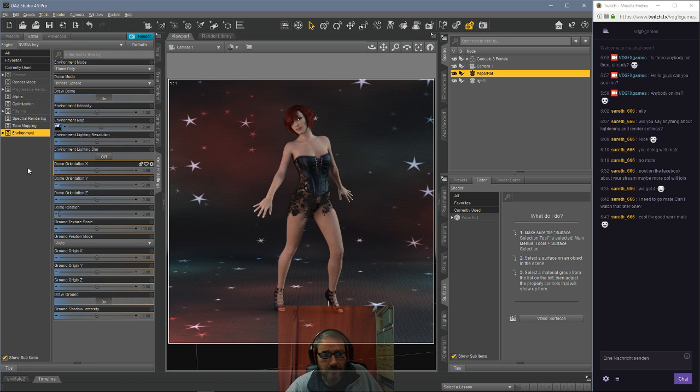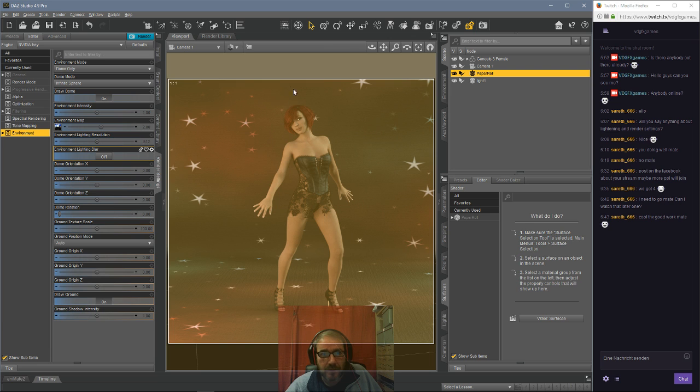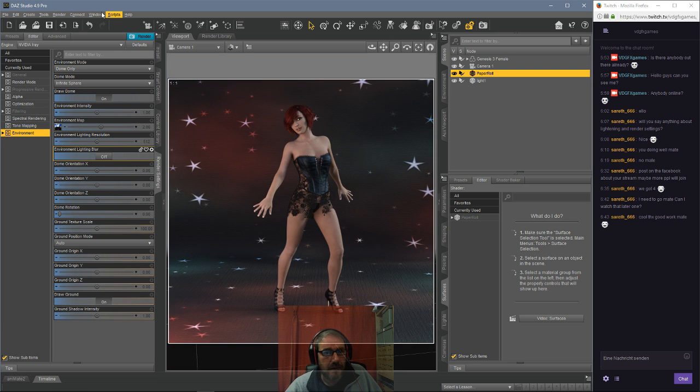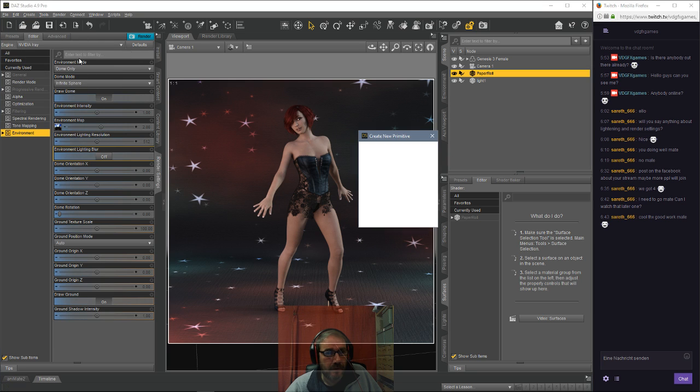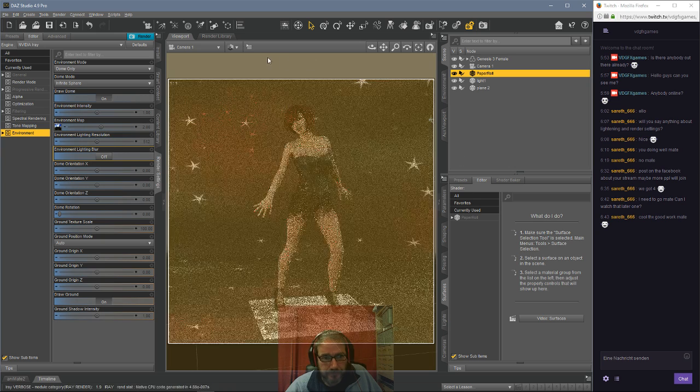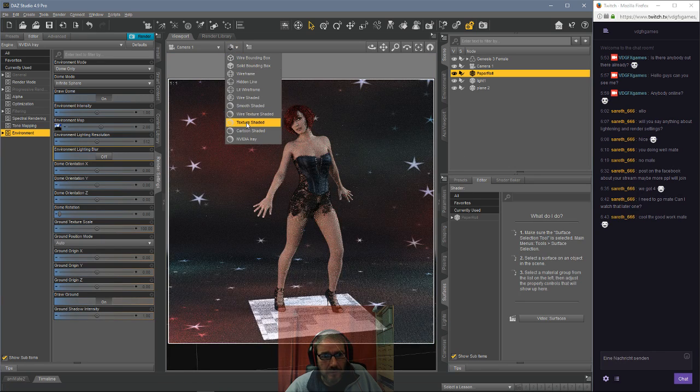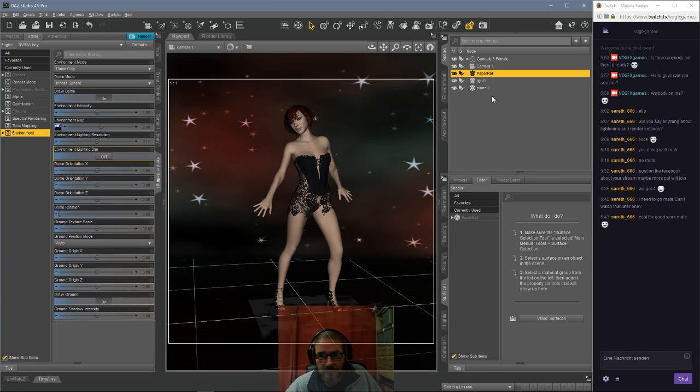So go back here. But we need a second light. We need the light from the top. We want to have her hair a little bit more shiny, and we put in a new primitive, make it epsilon positive, so it lays on the ground now. Go back to texture shaded.